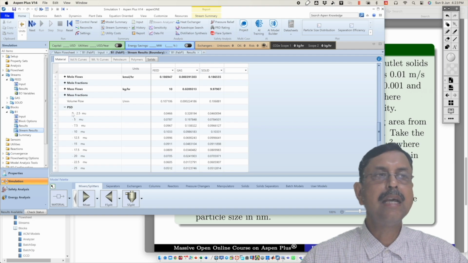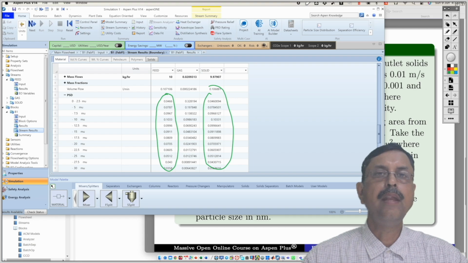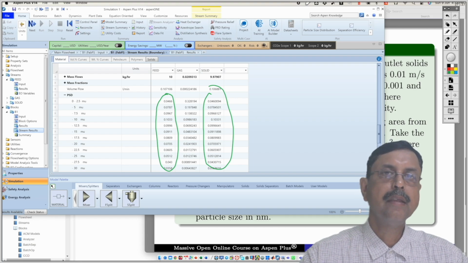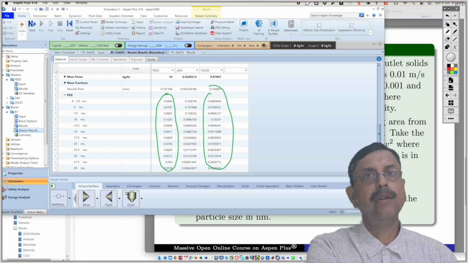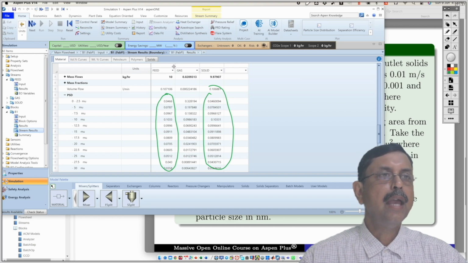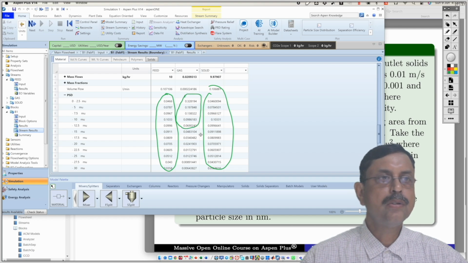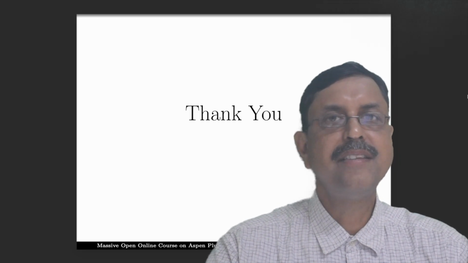No need to see the PSD, but if you want to see, you can just check the particle size distribution of the feed and the particle size distribution of the solid. They are almost the same. That means almost the entire solid particle has moved from feed to the solid. And whatever is there in the gas phase is mostly in the finer zone, not in the higher zone. With that, we come to the end of this lecture.